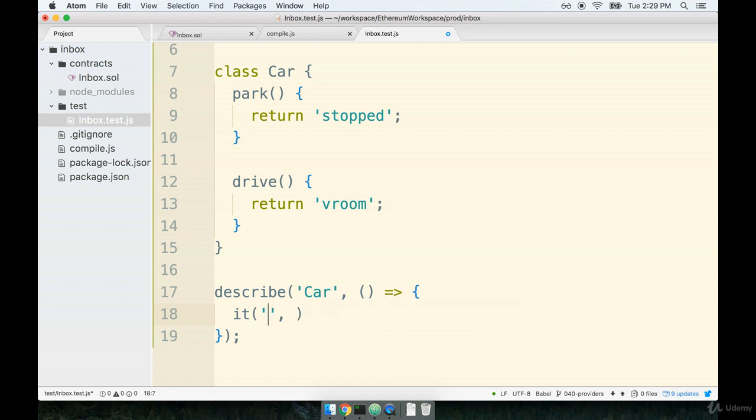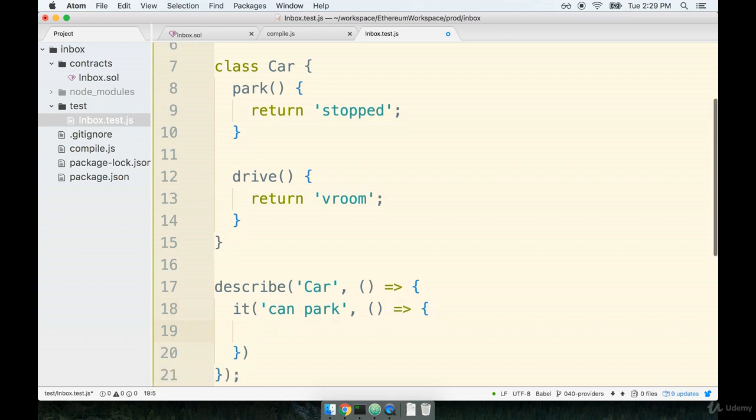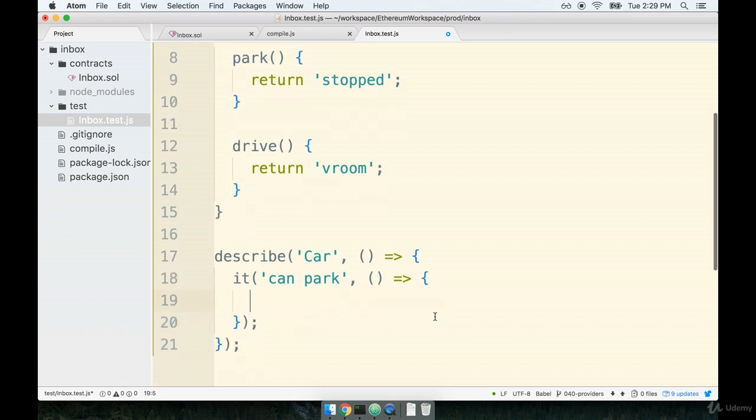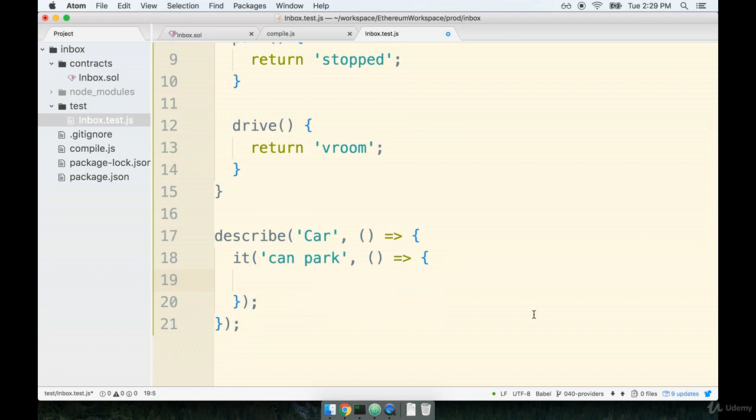Usually we just use it to have something easy to look at on a test output report and say, oh, okay, we understand what test is either passing or failing. So for right now, we'll just stick with 'it can park', my mistake. Now just like describe, the second argument is going to be an arrow function. And inside of this arrow function is where we are going to write our actual test setup and assertion logic.